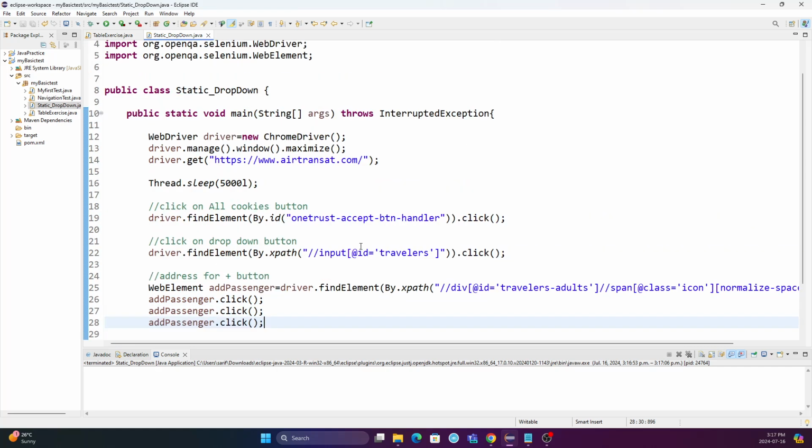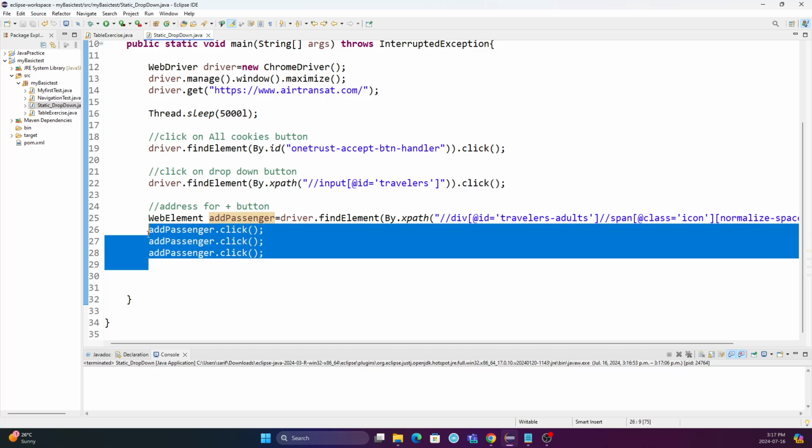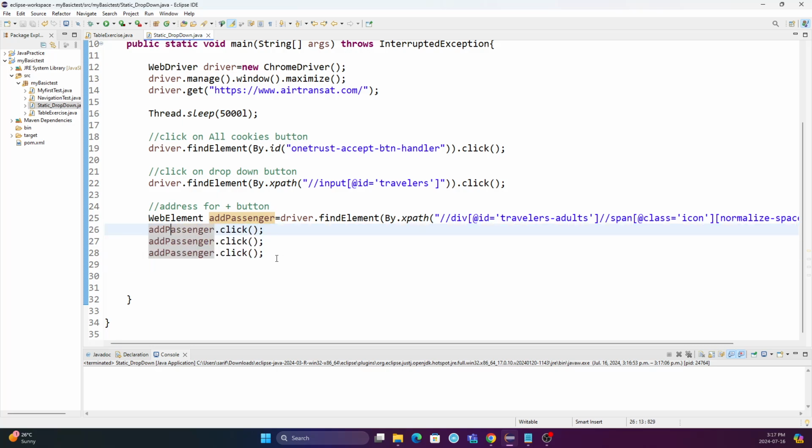So what I did here, this is the locator for the plus button, right? If I use this locator like a variable, add passenger, and then apply a click, it clicked one time, then it clicked again, then it clicked again. What if I have to add 10 passengers? So am I going to copy this line 9 times? No, it will work, but this is not a best practice to do.